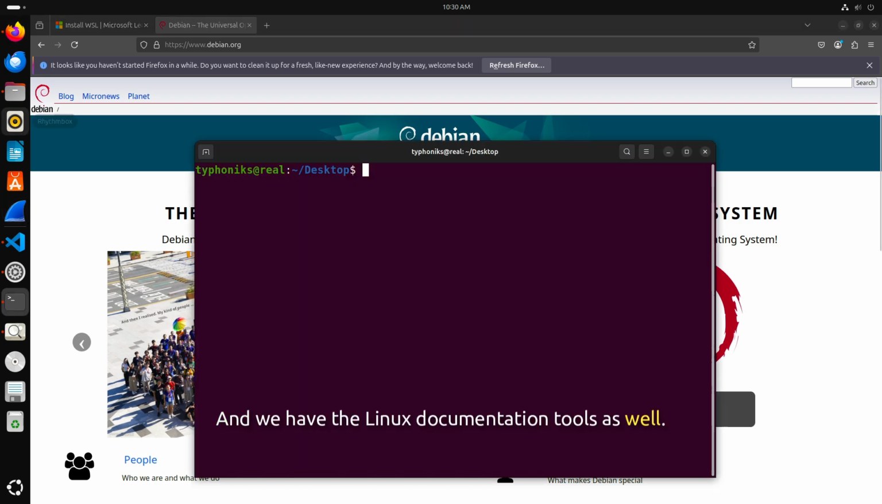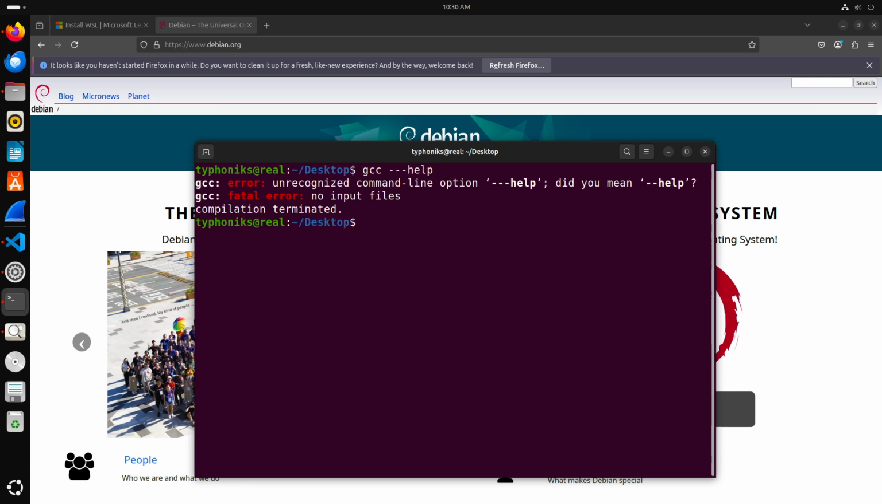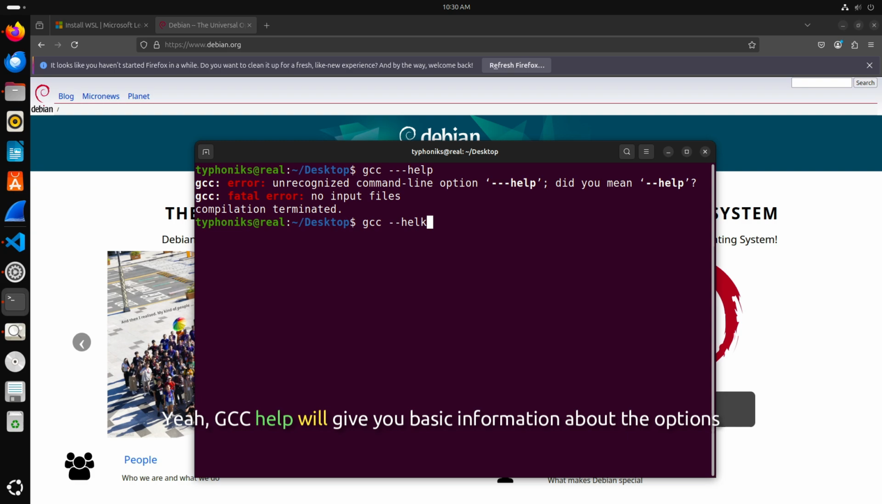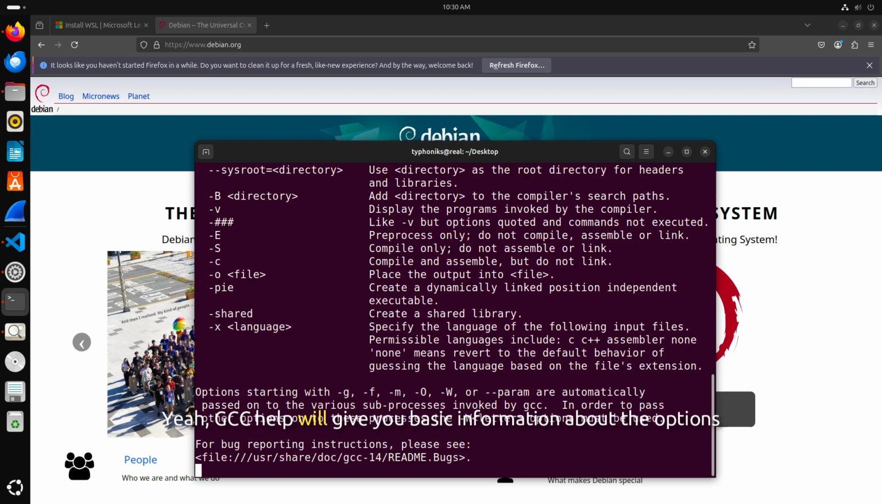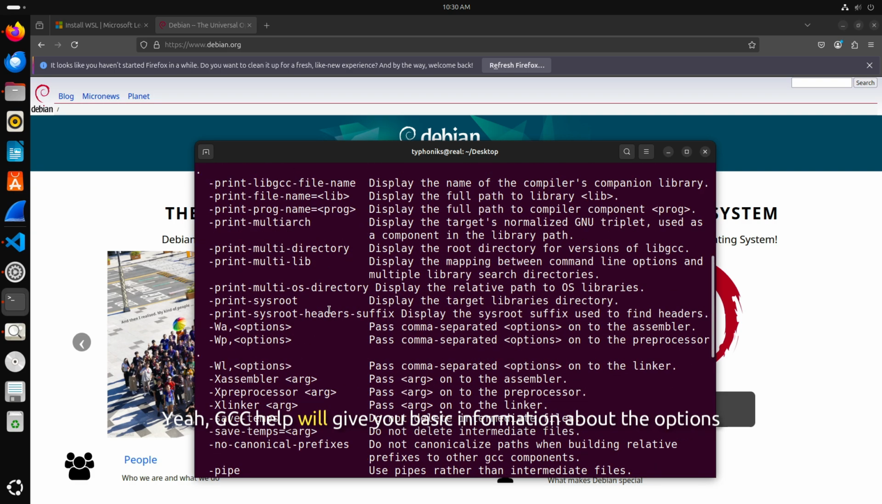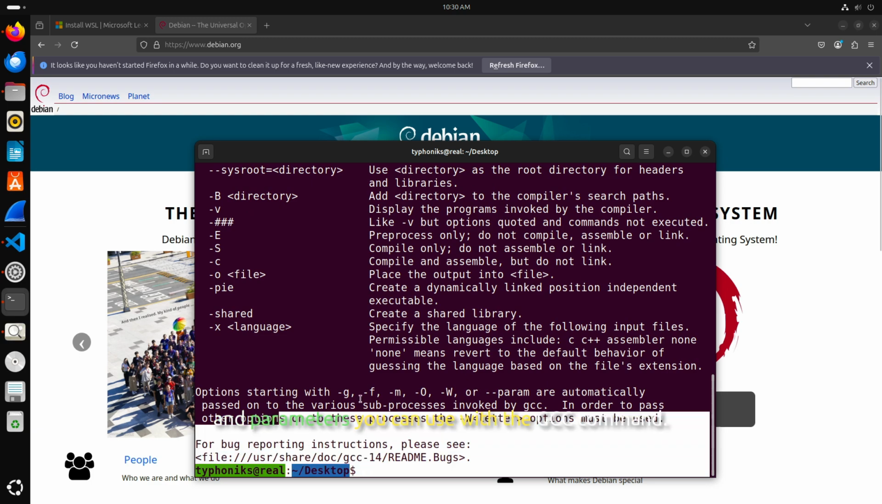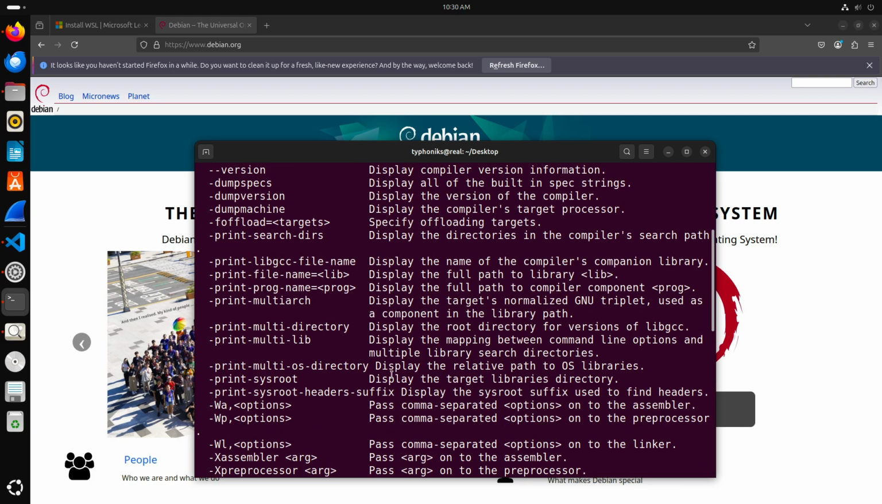And we have the Linux documentation tools as well. Linux tools provide extensive documentation. Linux help is not as useless as Windows help. So yeah, gcc --help will give you basic information about the options and parameters you can use with the GCC command.